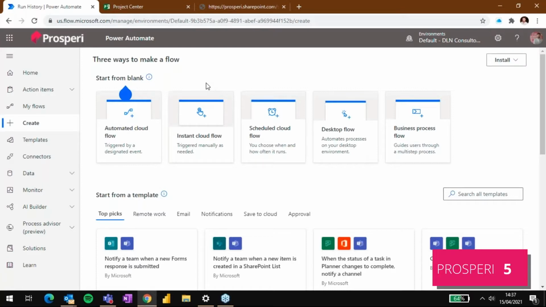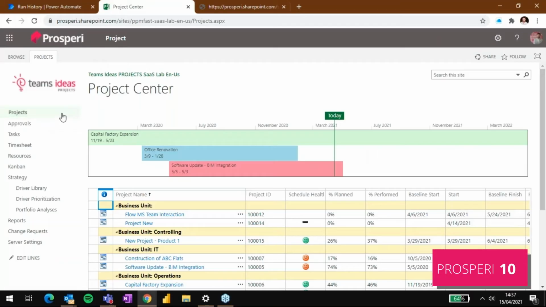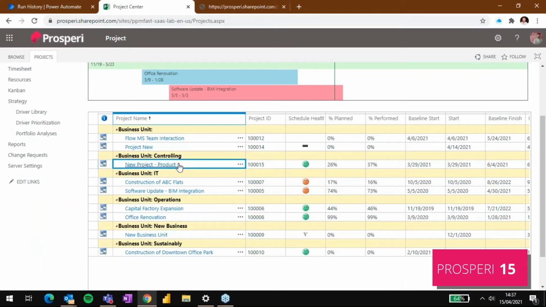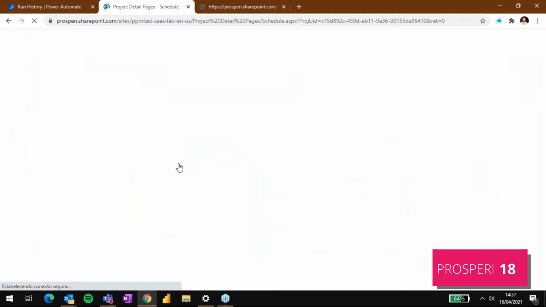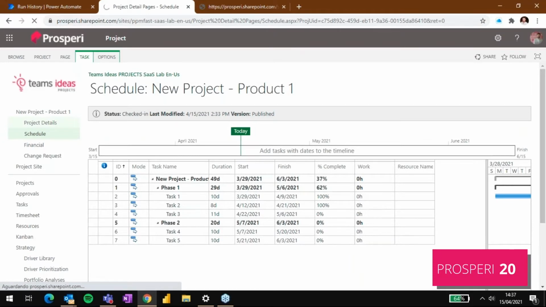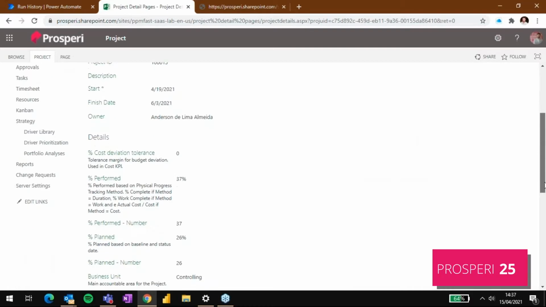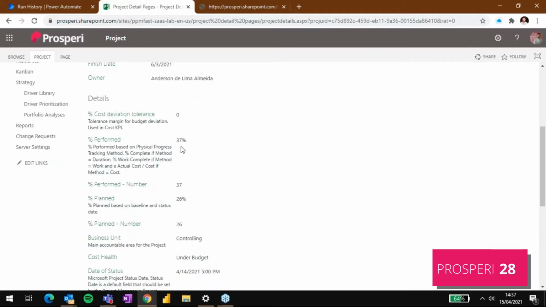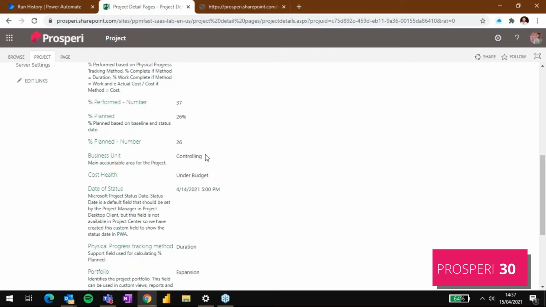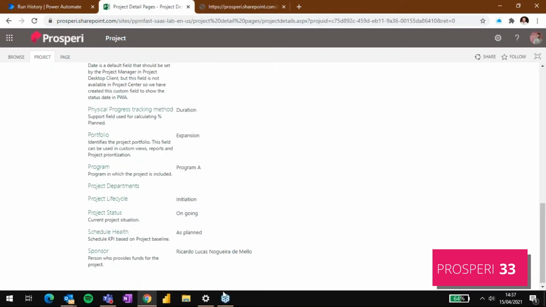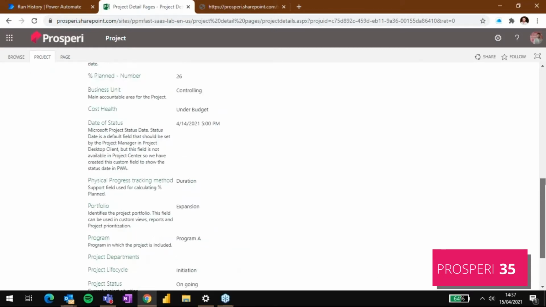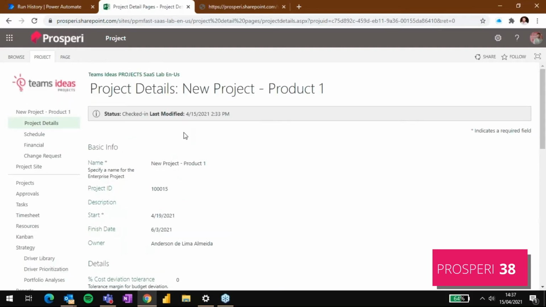Today we're going to talk about Power Automate and PPM. Every time that you create a custom field here in the PPM environment, we have a lot of information that we can use to send via Power Automate. For example, percent planned or performance or business unit or the sponsor of this project, and I want to use this information to send via Power Automate.